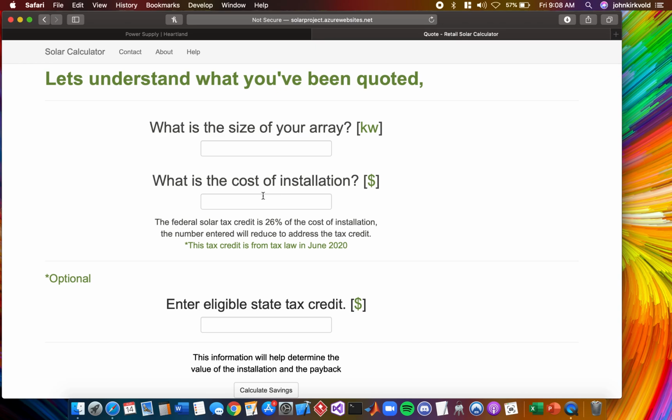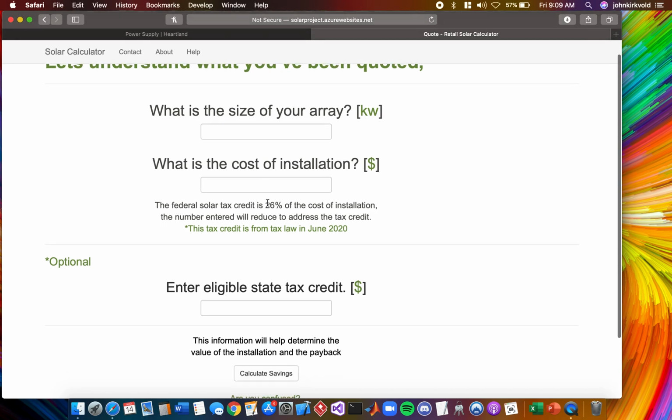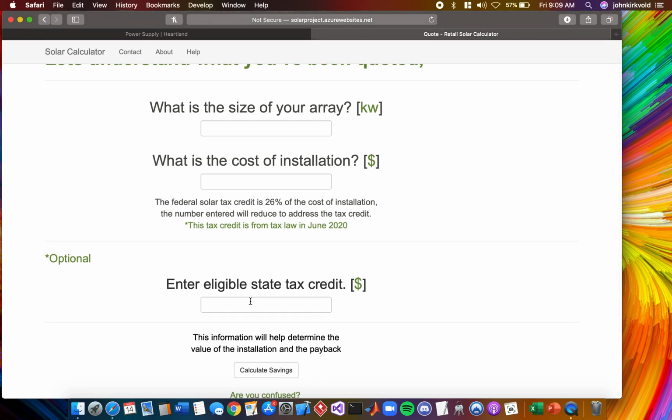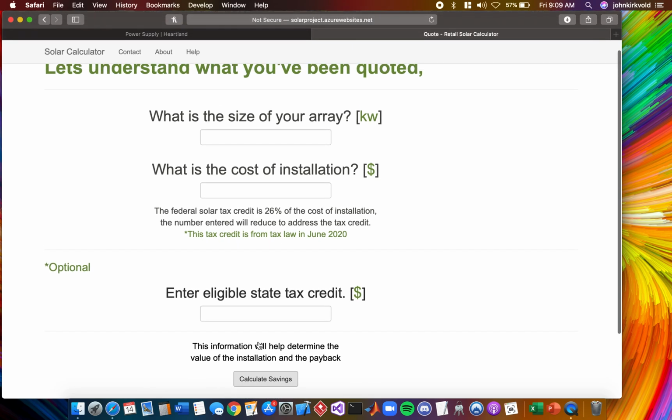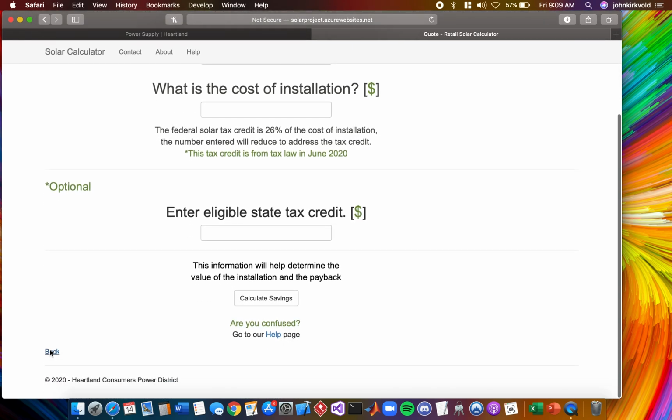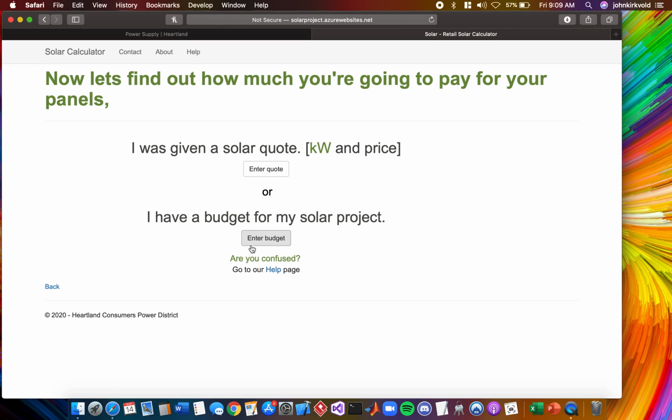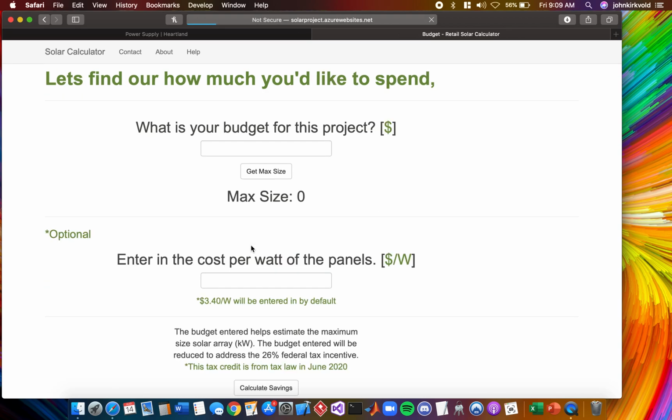So if you have maybe an estimate, maybe a company has come up to you and said, hey, we're going to build you this size of array for this much, then you can enter that. And you can also enter in a state tax credit if your state has one, and then click calculate savings. I do not have a quote. I have a budget, so I'm going to go back here and I'm going to enter my budget.